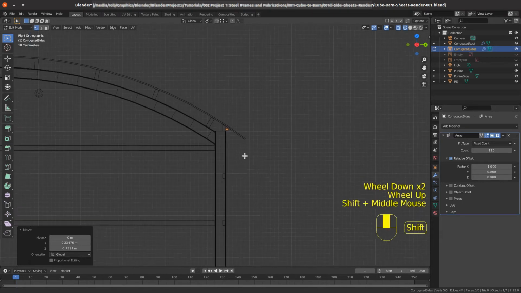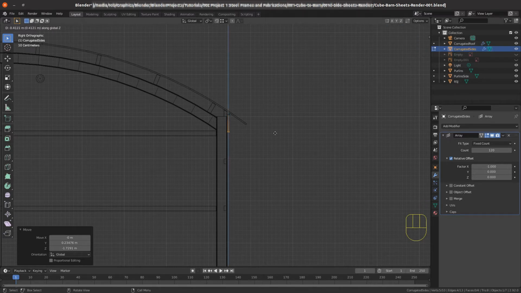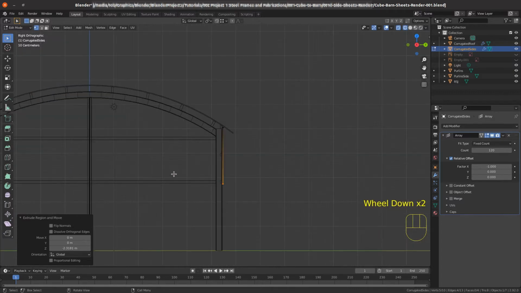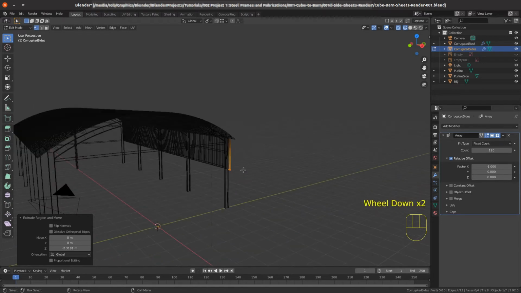And then with them all selected, which is only the first view plus the array modifier, we can extrude them on the Z axis. So it's E for extrude, Z for the axis, and drag them down until they're just below the bottom of the second purlin on the side, and that gives us the first set of side sheets.